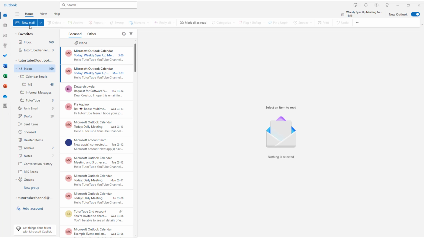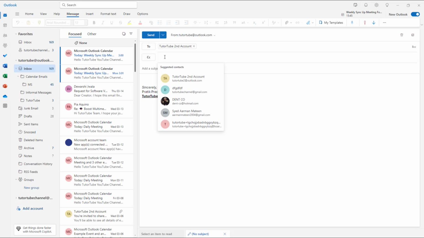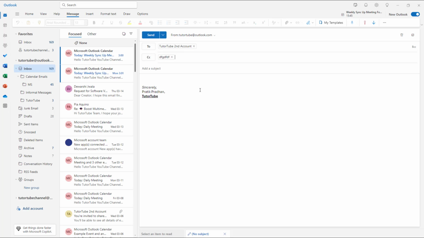So whenever you create a new email right here, you can address a particular person and send the email to that person. But what you can also do is add in CC and BCC right here. If I go to CC, you can add, let's say for example, tutor tube channel at gmail.com. I'm just going to say test and test right here, and then send out the email.